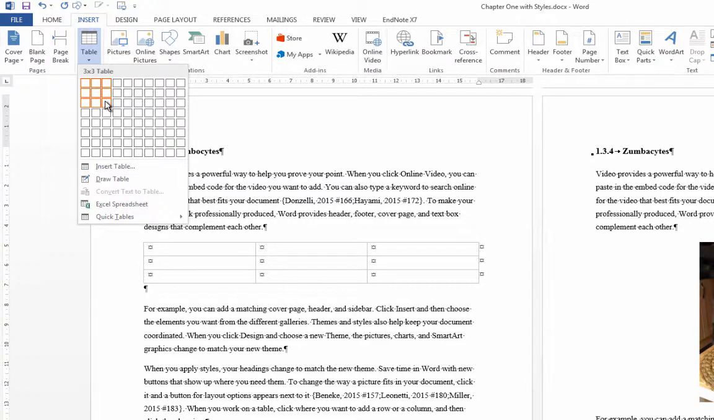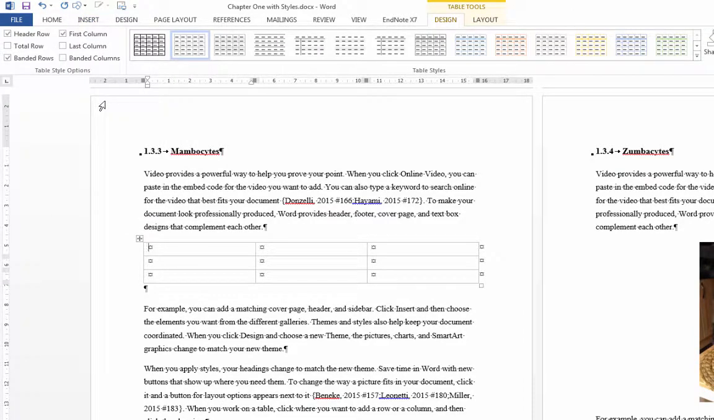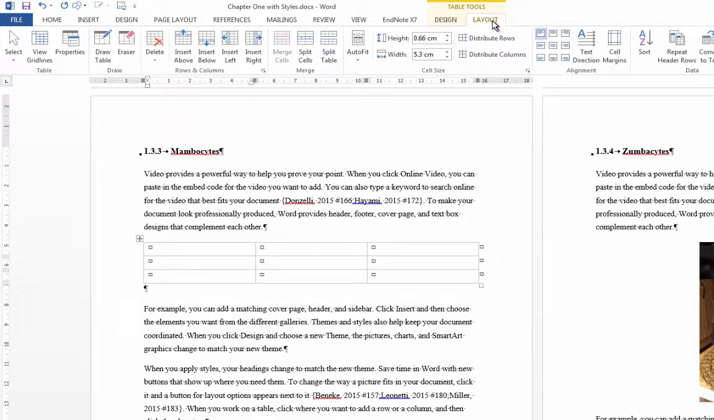So I'm going to choose a 3 by 3 table and just put that into my document. Don't worry about how many rows and columns you have. Changing this later is very easy. When I'm clicked inside the table, I can see the Table Tools Design and Layout tabs up above, and the Layout tab is the one I'm going to use to change things about this table. But before I do that, I'm just going to put in some text so that you can see the changes I make.